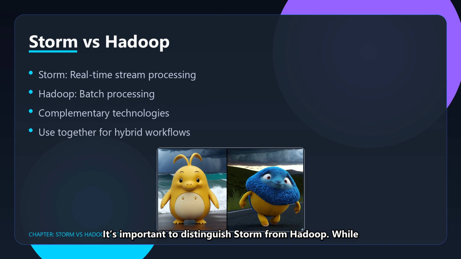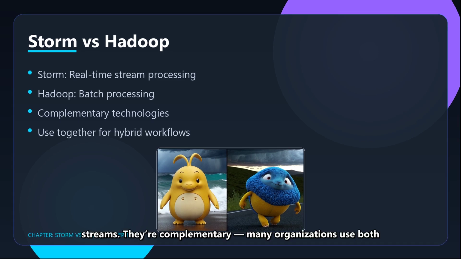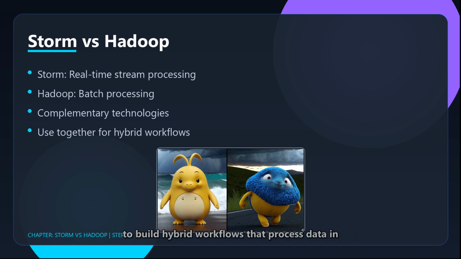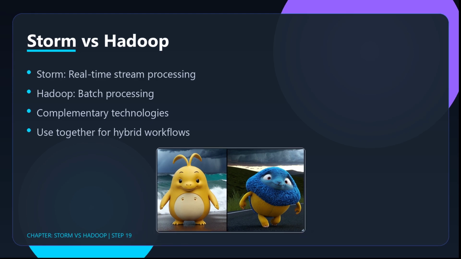It's important to distinguish Storm from Hadoop. While Hadoop excels in batch processing, Storm handles real-time streams. They're complementary. Many organizations use both to build hybrid workflows that process data in real time and in batches.